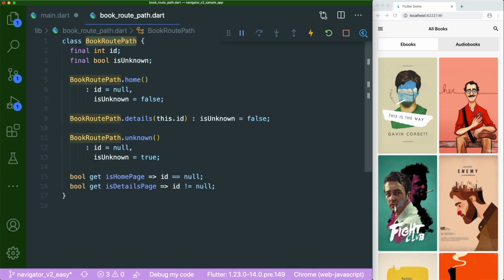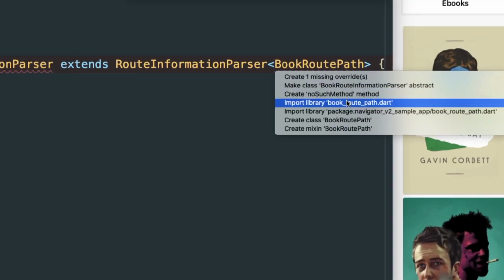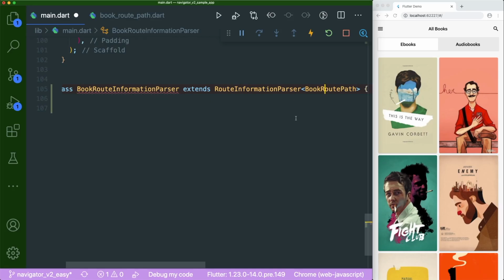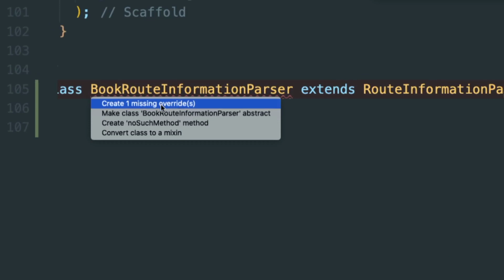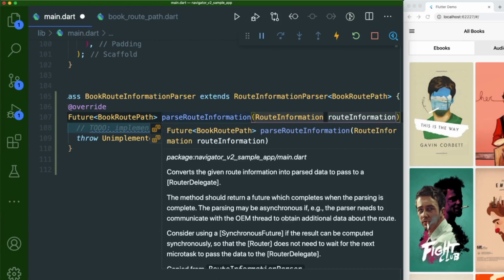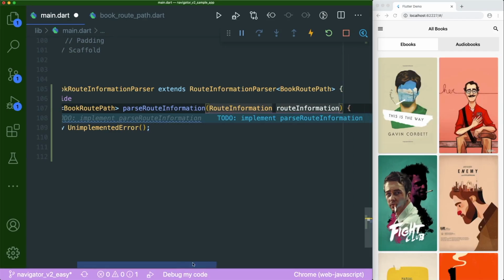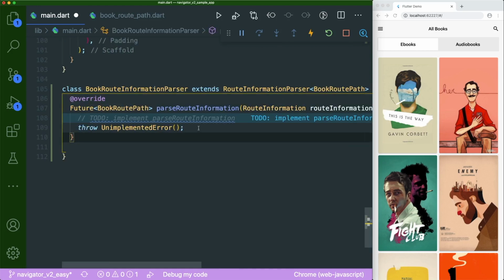So we can go back to the book route path.dart file, copy the book route path name, and then paste it over here. Then we can import as such from our package file. Now this book route information parser, if you hover over it, requires a missing override. If we click on it, it has the parse route information function, which is a future function that returns the book route path. So since it is a future function, we can add in the async keyword, and now we can remove the to do and the throw unimplemented error.